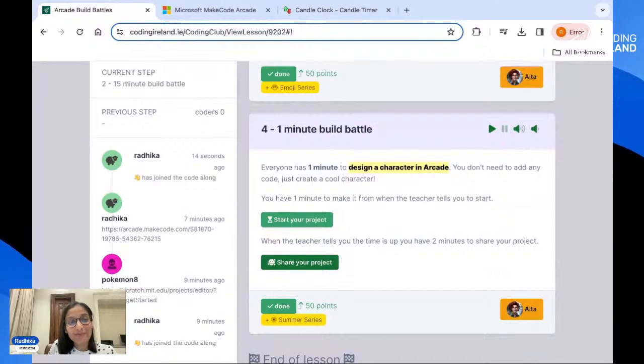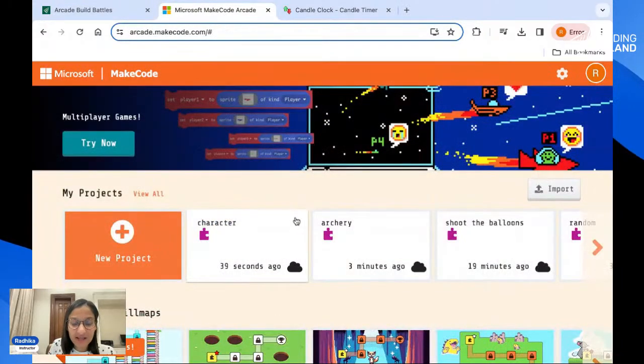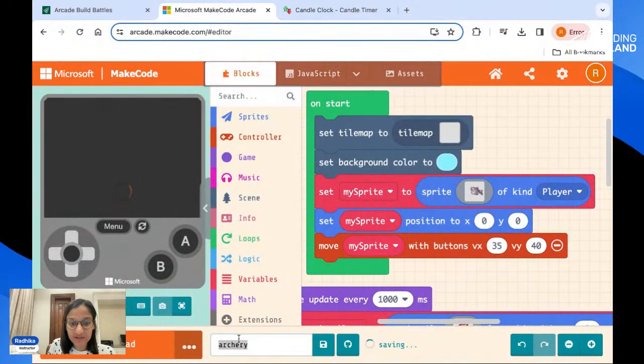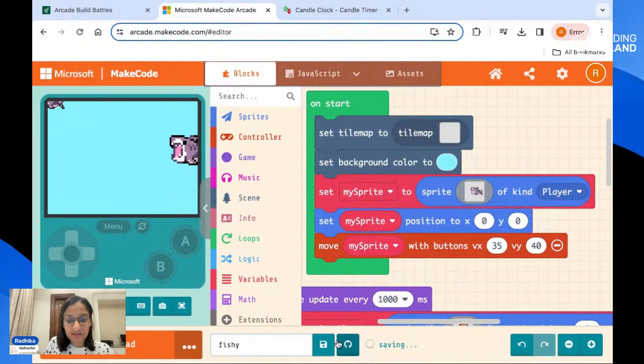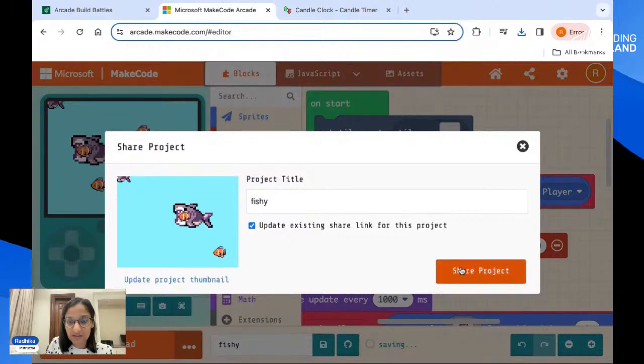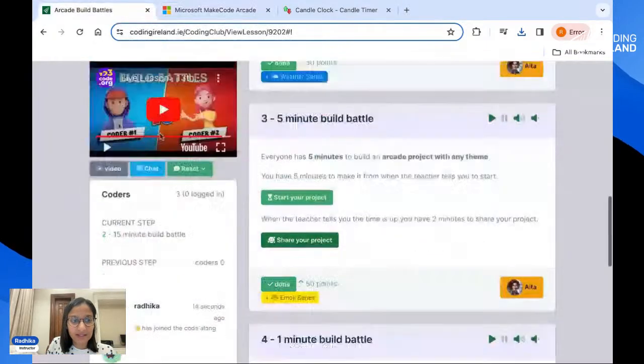So do try these battles at your own pace, at your own time when you guys are offline. And yes, you can always share your projects in the chat section. I will definitely share my fishing game with you guys. It's under the name of archery. Let me just change the name. I'll call it fishy, and I'll share it with you guys. Copied, and yeah, that's the fishy project.